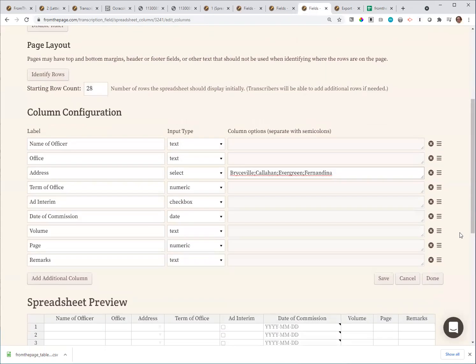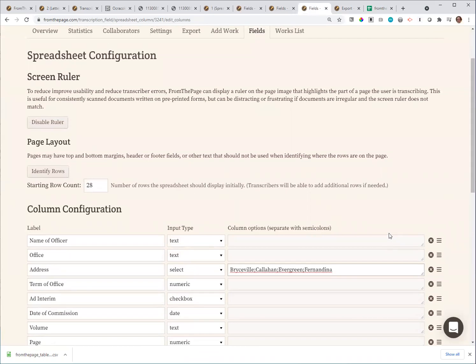This is also where you can configure the screen ruler. We know these documents generally have 28 lines, so we want the spreadsheet that's presented to the users to start with 28 rows. Users can always add rows to a spreadsheet. As we know, many original documents have lines inserted, but this at least gives us a place to start so that the original spreadsheet should match the expectation of the page the transcriber sees.